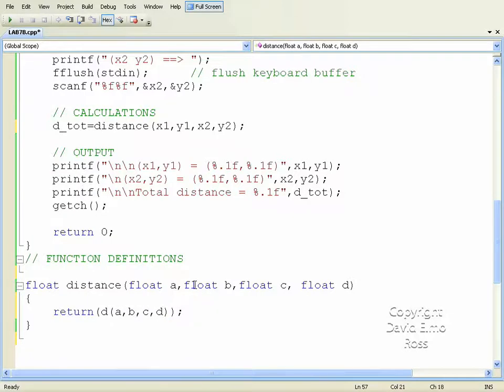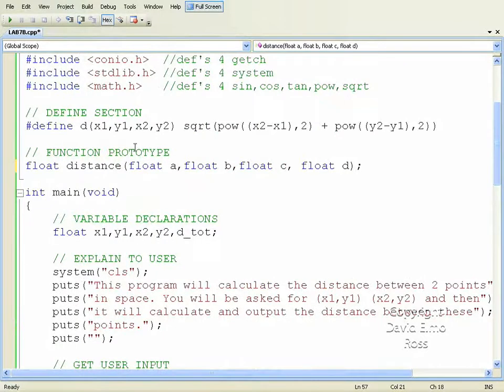So if I type in here, let's take a look. If I type in the same 1, 1, 4, 5, this is going to be 1, 1, 4, 5. It's going to pass into the D function 1, 1, 4, 5. And up here, it's going to do a calculation based on 1, 1, 4, 5, 1 for x1, 1 for y1. So it should work. Let's punch it up and see.